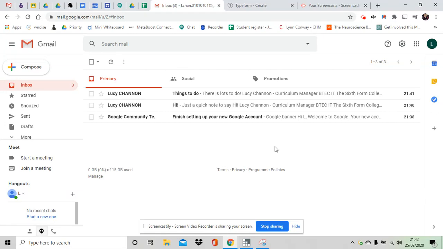Hi, so just a couple of quick tips about using Gmail. While you're at college, you're going to get loads of emails, and the more organized you are, the easier your life will be. So there's a couple of little tiny tricks for you.